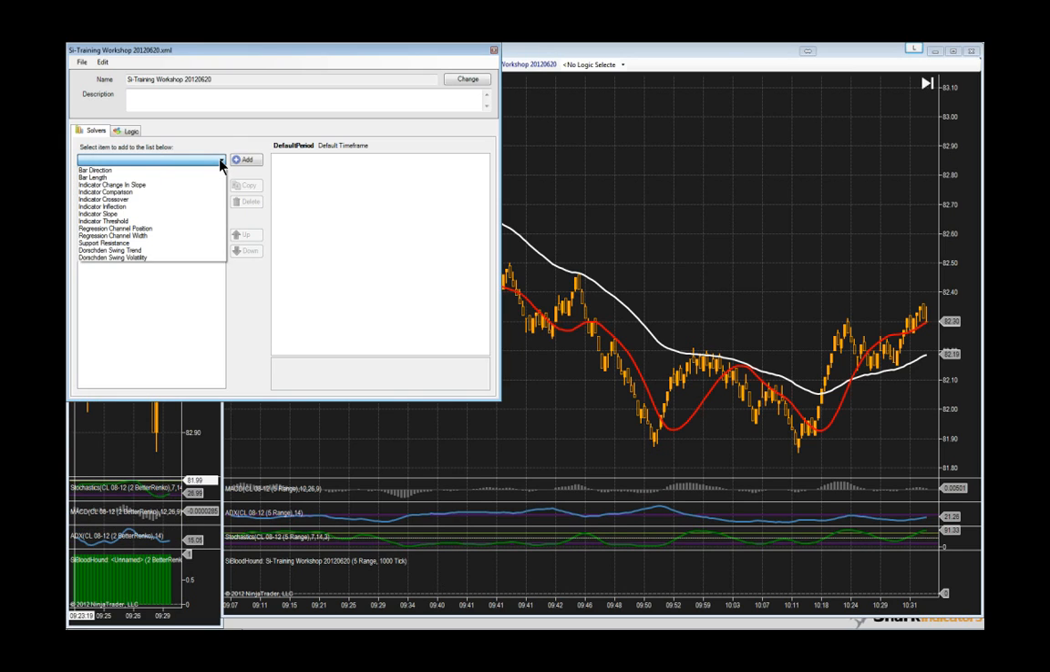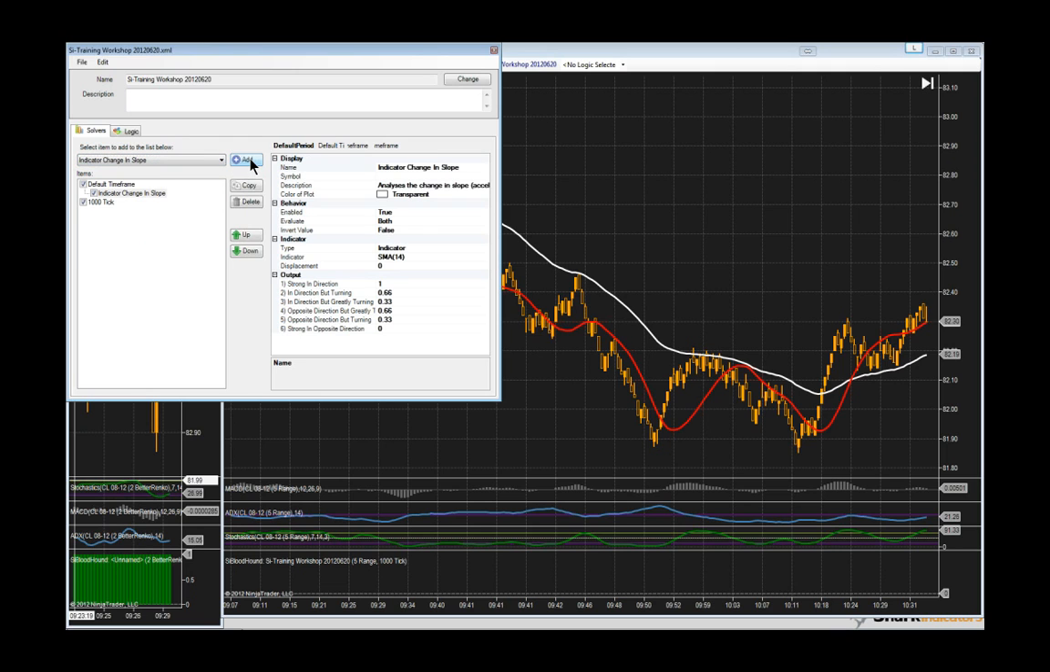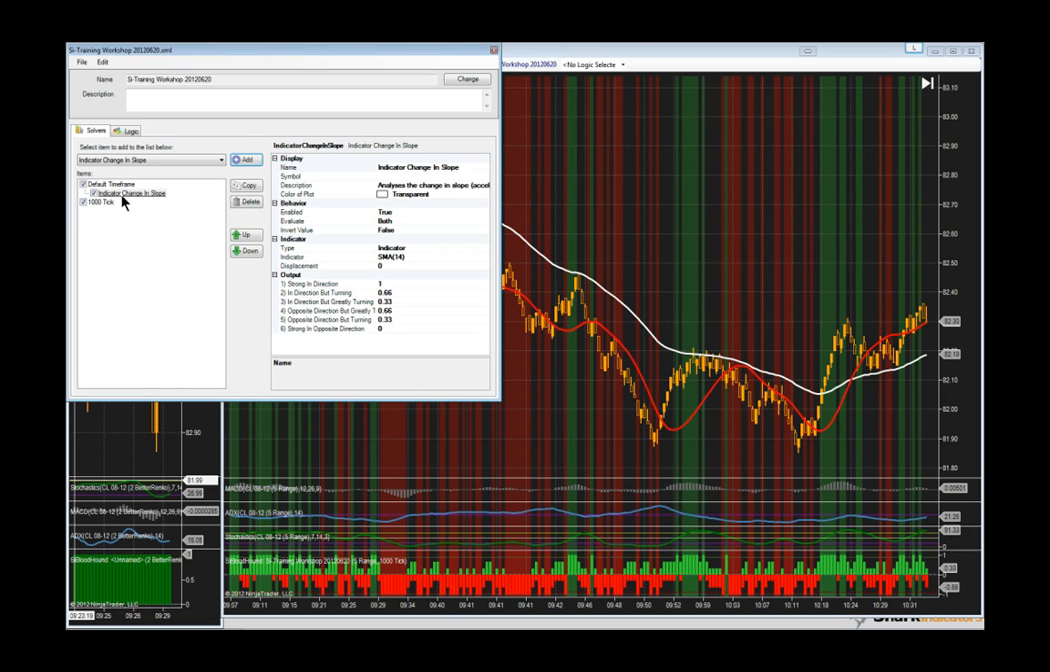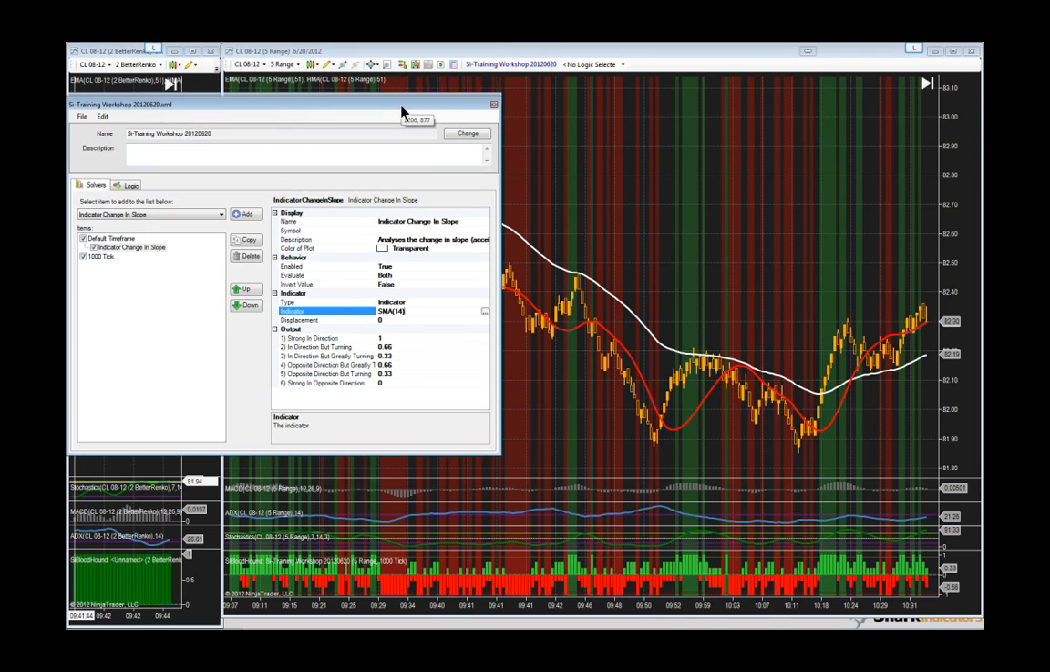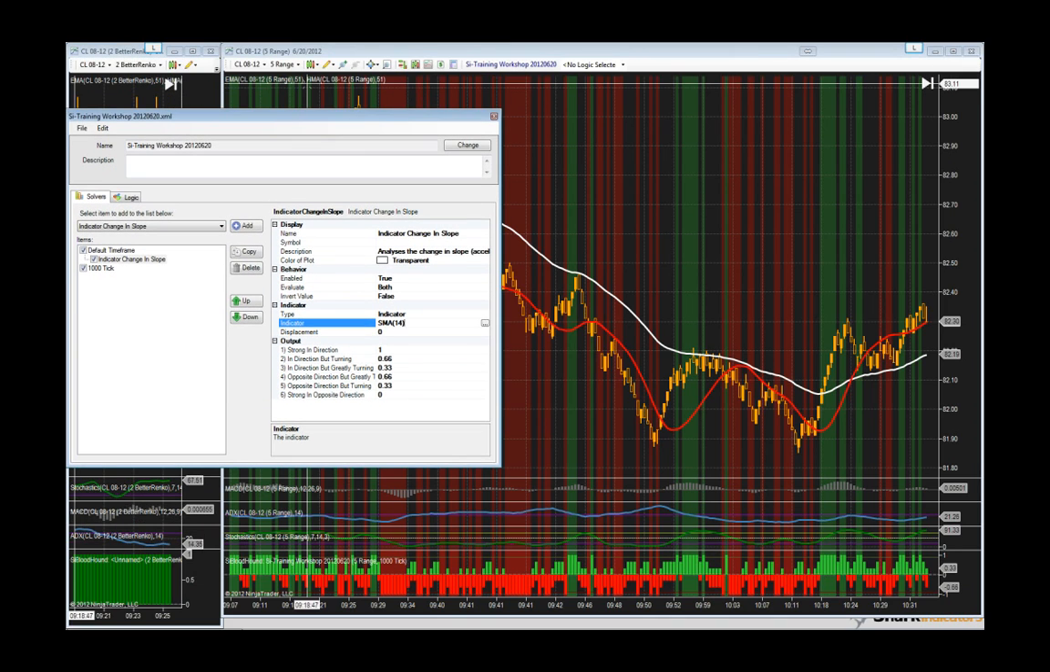All right, so the first solver we're going to work with is the change in slope. Let me put that on the chart there. We can see as soon as I added it, most of the solvers default with the SMA. We can see that the solver is analyzing the SMA 14 and then instantly put the results on the chart. So let me switch this over to the HMA. I'm going to switch it over to the HMA 51 here.